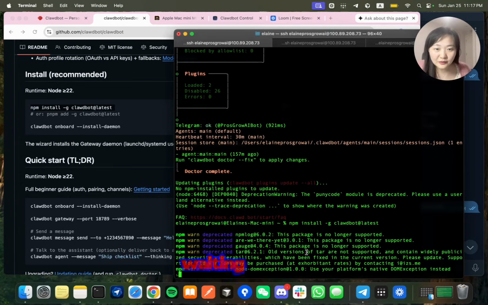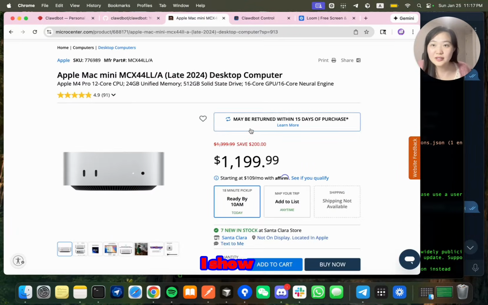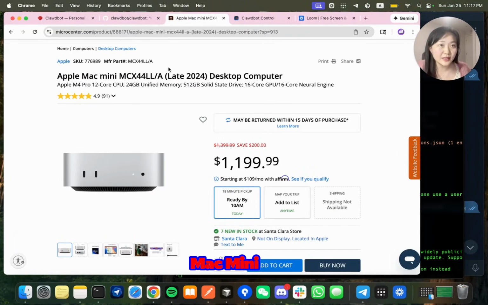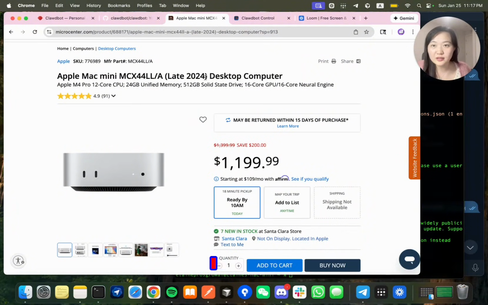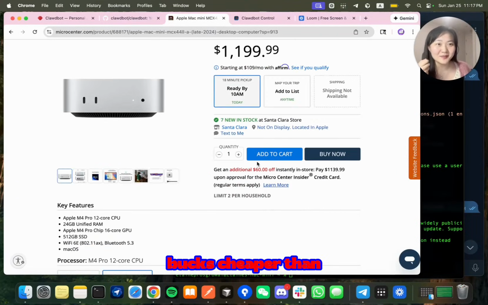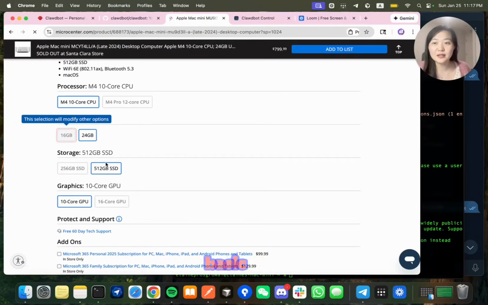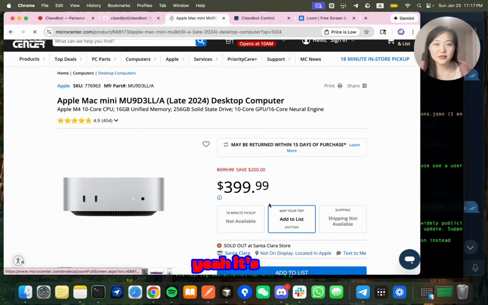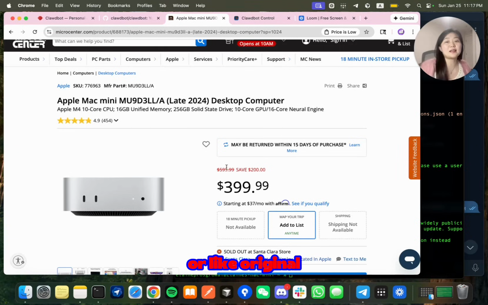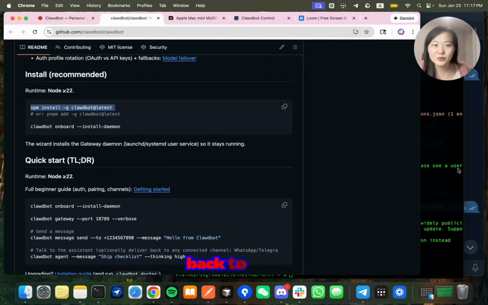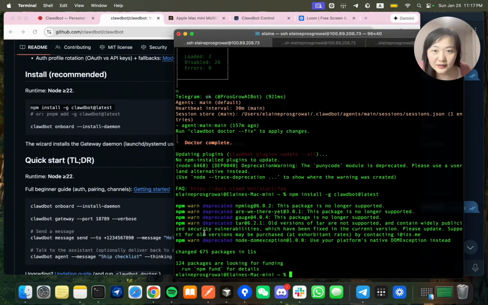Okay, while we're waiting for this, I'll show you I just got my Mac Mini here at Micro Center. I got the M4 Pro chip version, which is a little higher priced, kind of double the price, but actually it's $200 cheaper than the Mac official website. But I think you can start with just the basic plan. It's only $399, originally $599. Okay, let's go back to where we were.